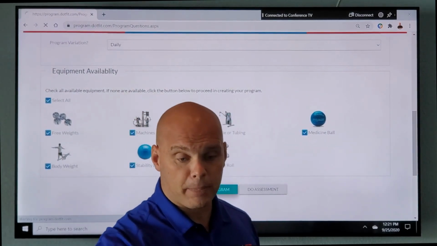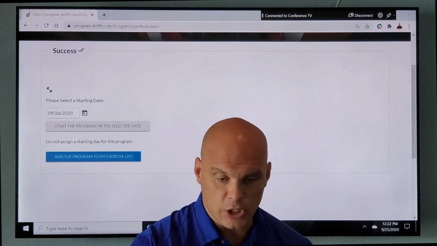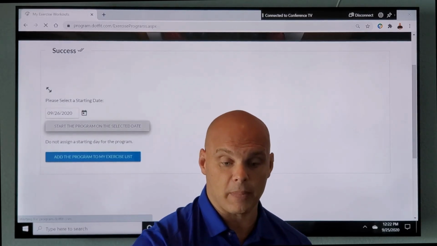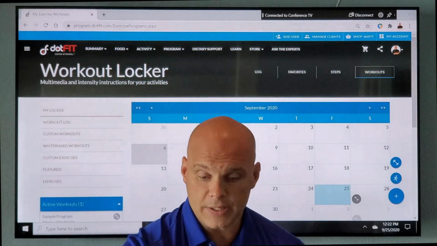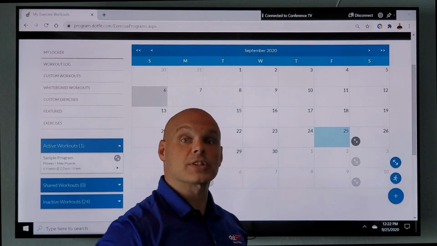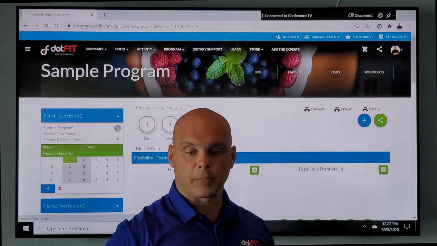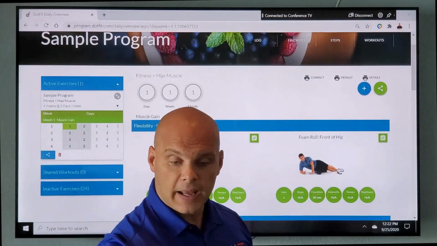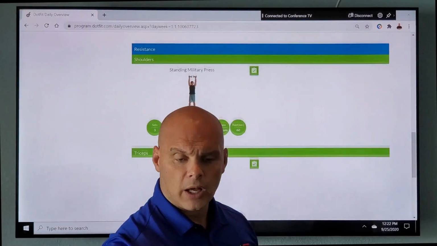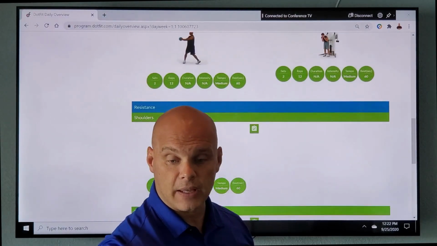So I click create my program, and then we just have to establish the starting date, and I can change it. I'm going to go ahead, just for the sake of this tutorial, let's hit start the program on the selected date. And now what we can see is the little dumbbell icons provide us that workout and what's going to happen on that day. So let's go ahead. I'm going to click on the 26th dumbbell for the sample program, and you will see here that I get all kinds of information from flexibility, core training, and a total body, or actually this is a shoulders and triceps routine for what this gave us.